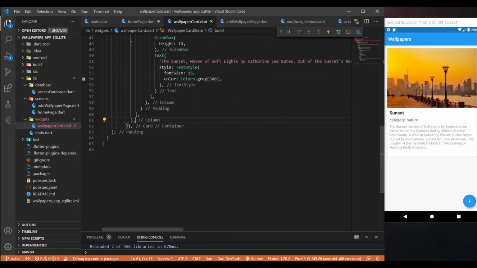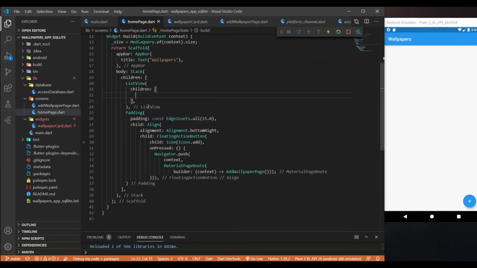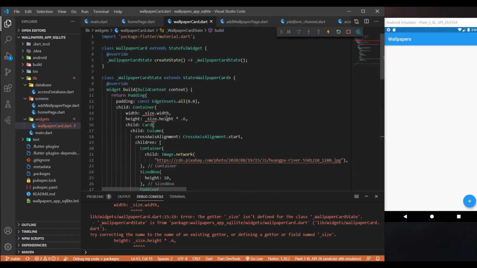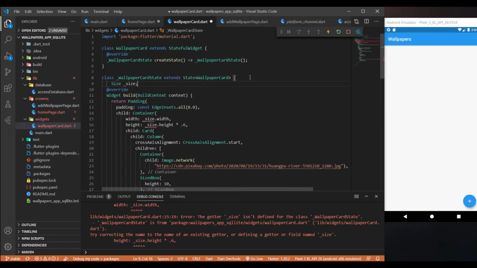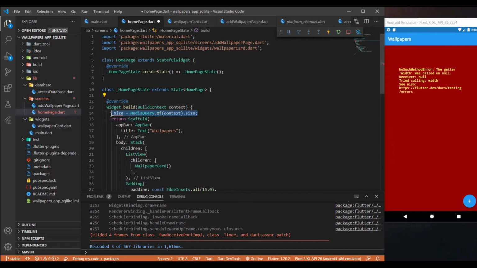And now, say when we import that over here, so now it will be empty, right? And now, wallpaper card. So basically, we have to build a list of these later on. Yeah, so size is missing. I forgot to put the media query size. Declaration was missing. This should go. And we have to remove this. This is not needed anymore.